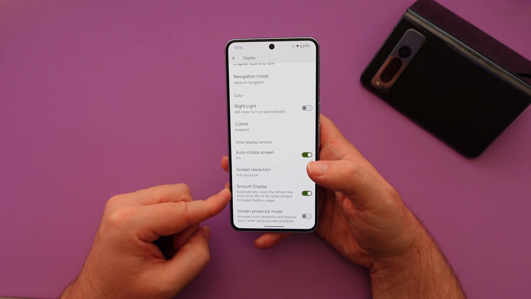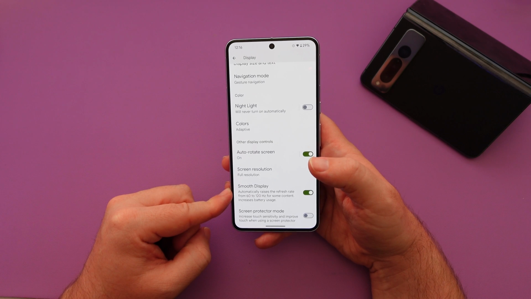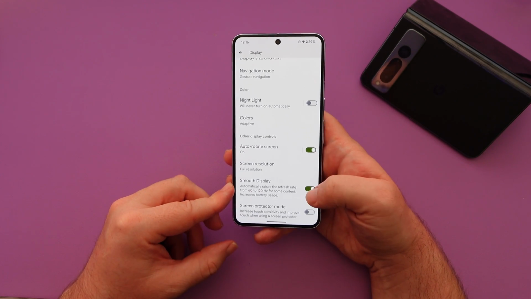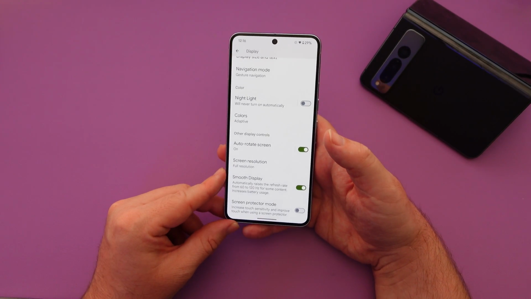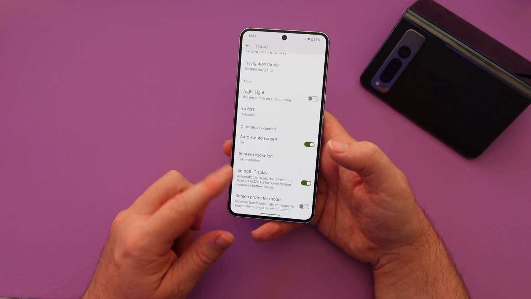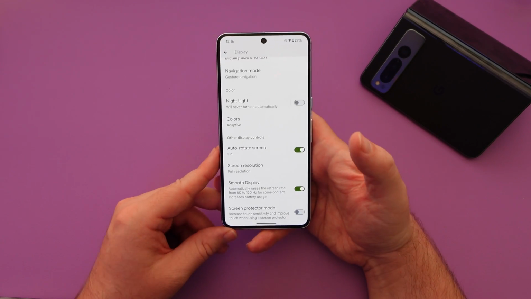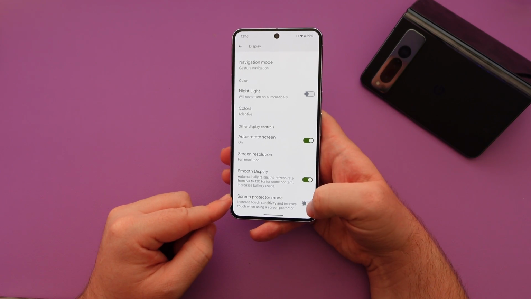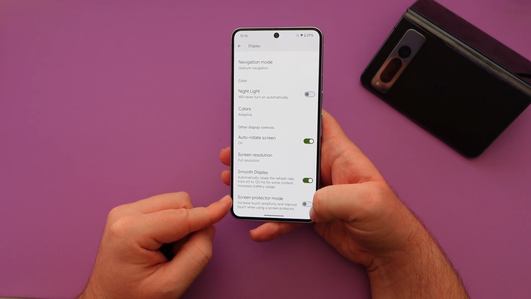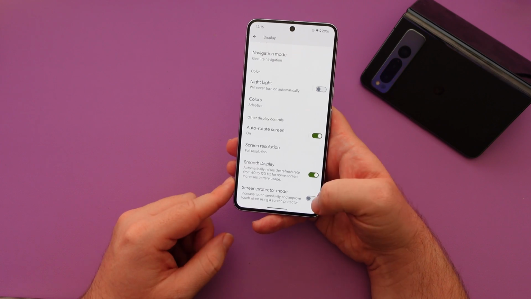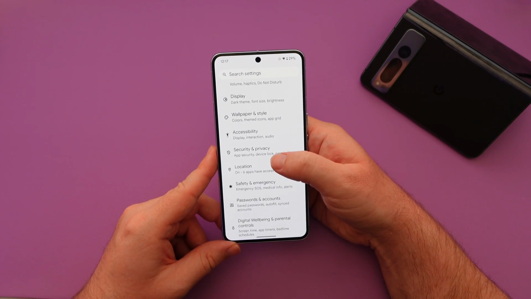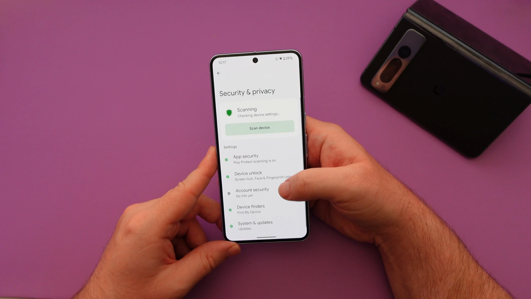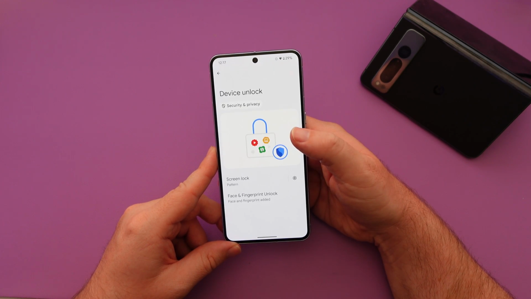Smooth display automatically raises the refresh rate from 60 to 120 for some content, increases battery usage. If you are more wanting better battery life, turn that off. Otherwise, I'd say keep it on. You're going to get a better, smoother, faster experience on the phone. If you have a screen protector on your phone, turn this on, increases touch sensitivity and improves the touch when using a screen protector. Next up is security and privacy and device unlock.